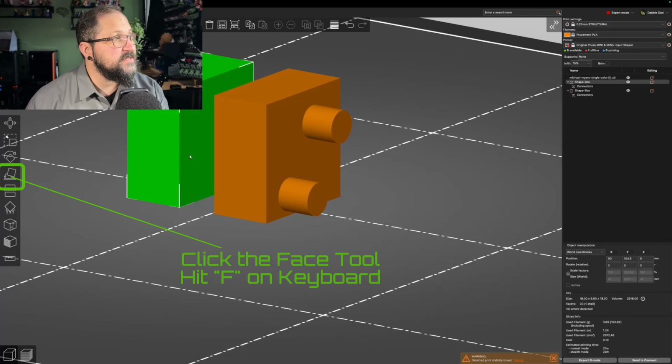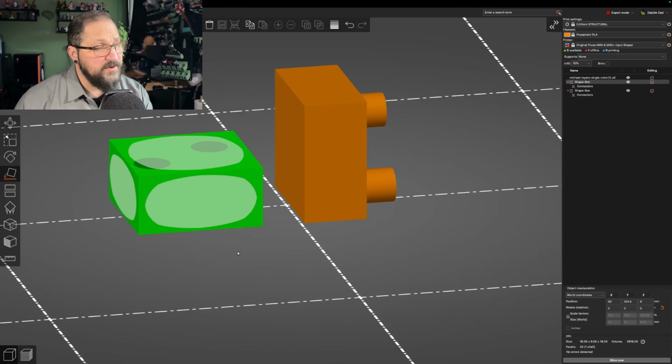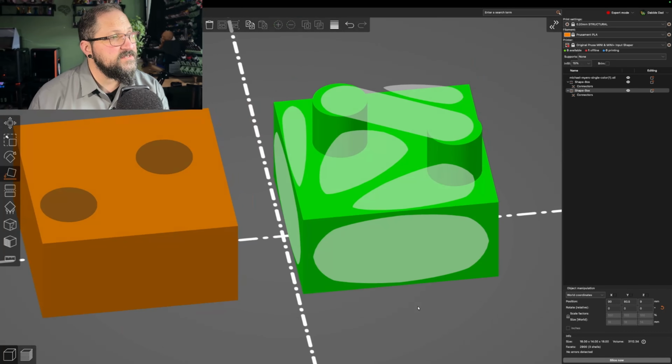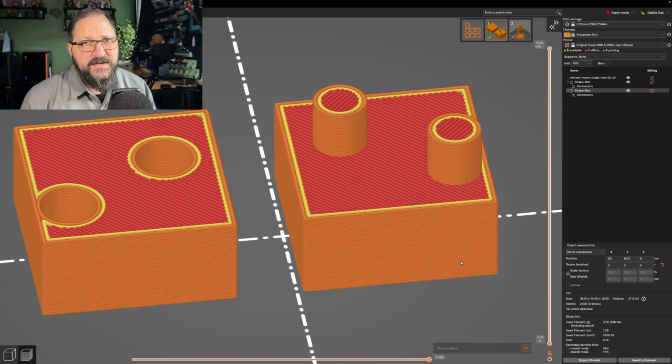So let's take this first object and place it side up, so that way the holes are facing up. And same thing with this one. We are going to place it with the plugs facing up. So this way, when they slice, everything's going to line up a lot easier.